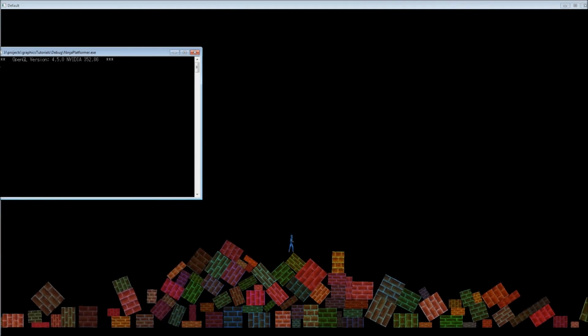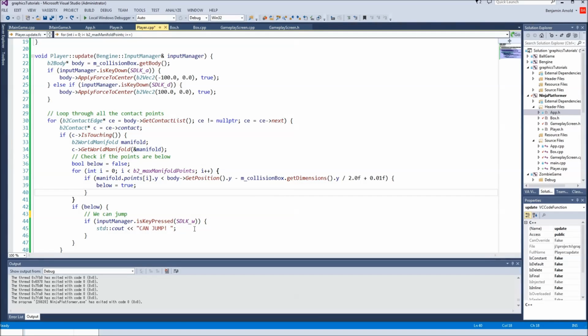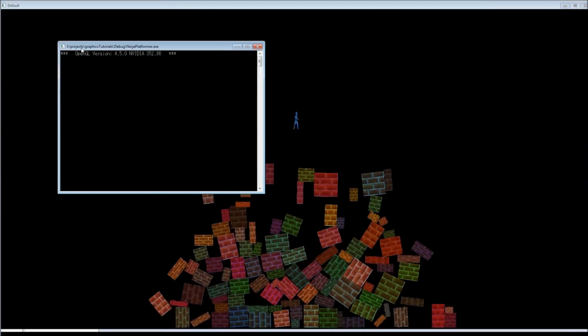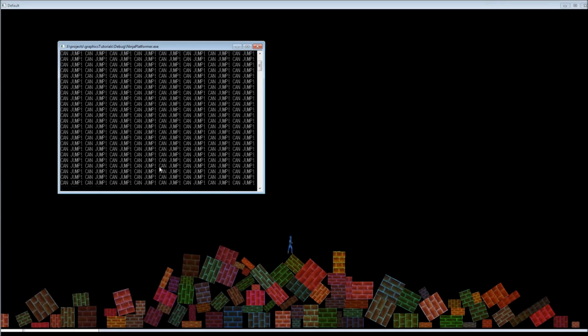And it looks like we're not getting it. I think I messed up the logic. Give me just one second. That's a false alarm. We actually don't have a bug. I just was doing the can jump cout inside the W instead of outside. So if we put it outside and we run it, now you'll see here, once we land on the ground, it says can jump because we're standing on top of something, so we should be able to jump.